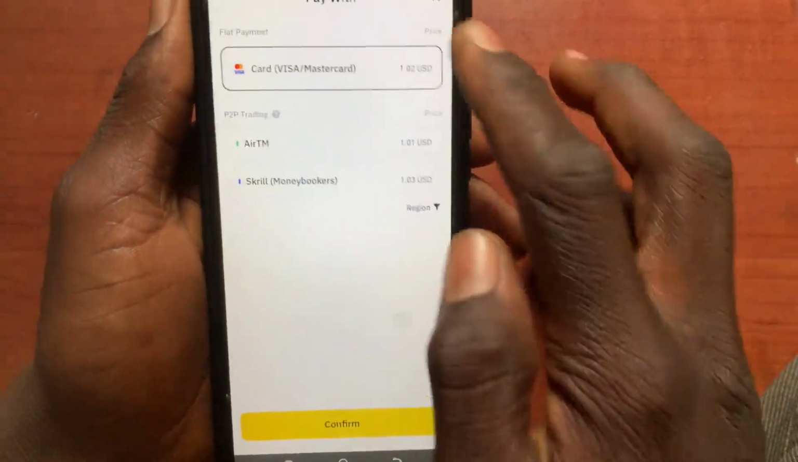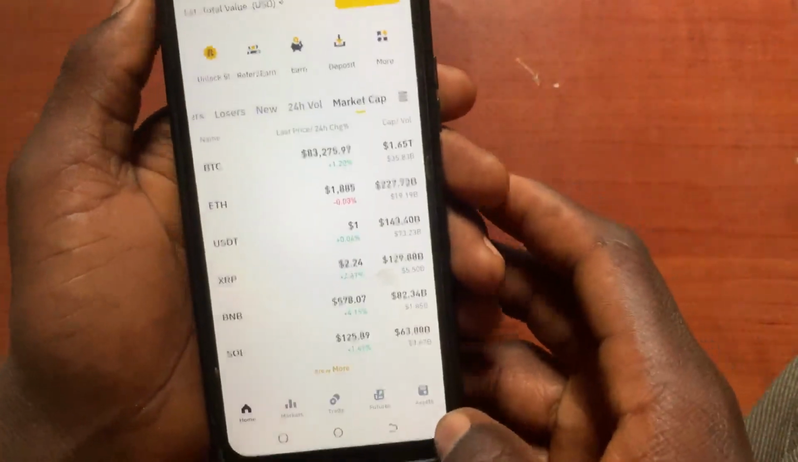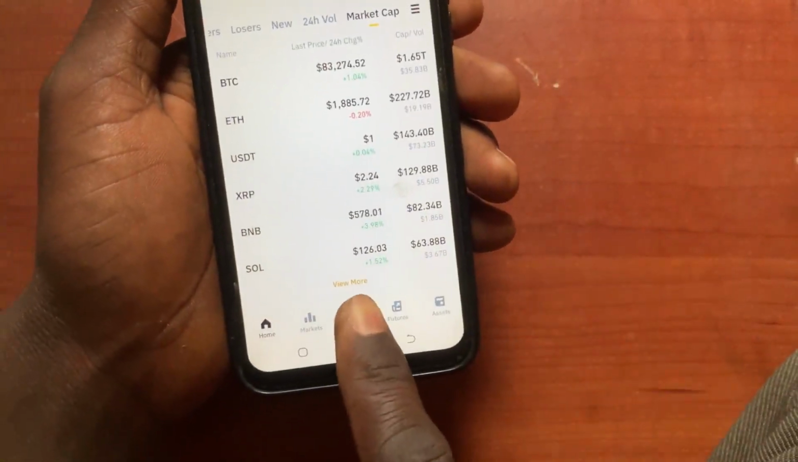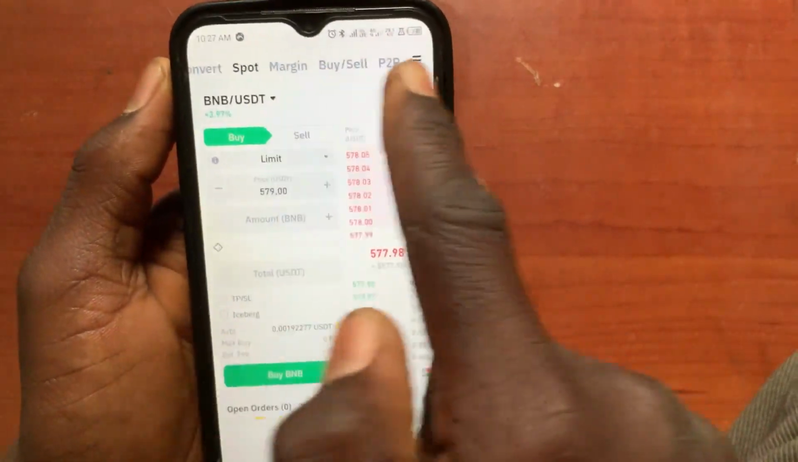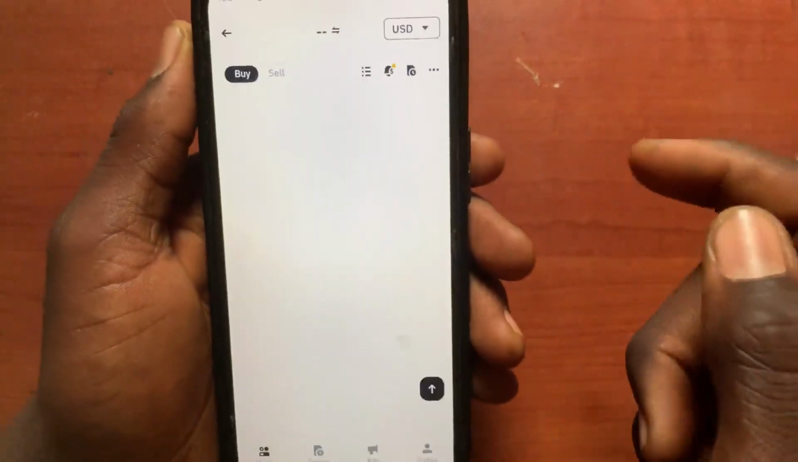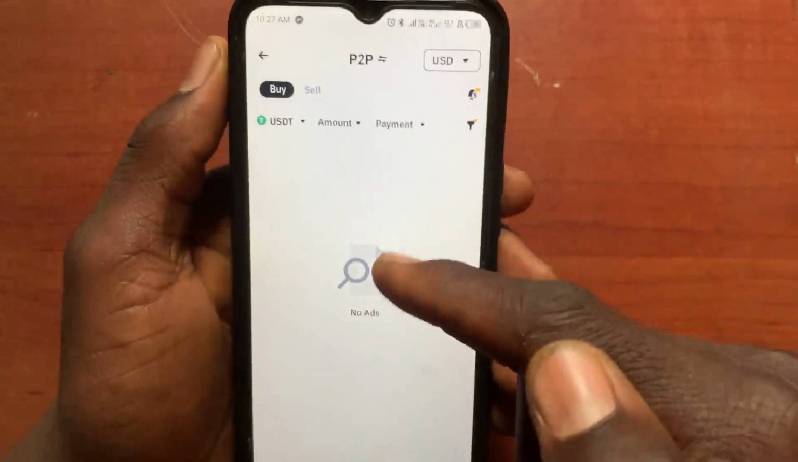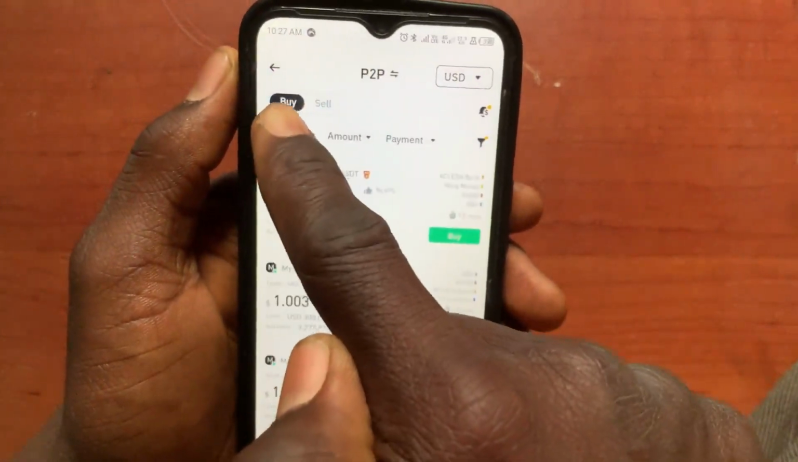After you open your Binance, all you have to do now is go ahead and tap on this spot button. Go to this trades. After you come to trades, scroll all the way to the left and go to P2P. From this P2P option now, make sure you are in this buy option, buy button like this.